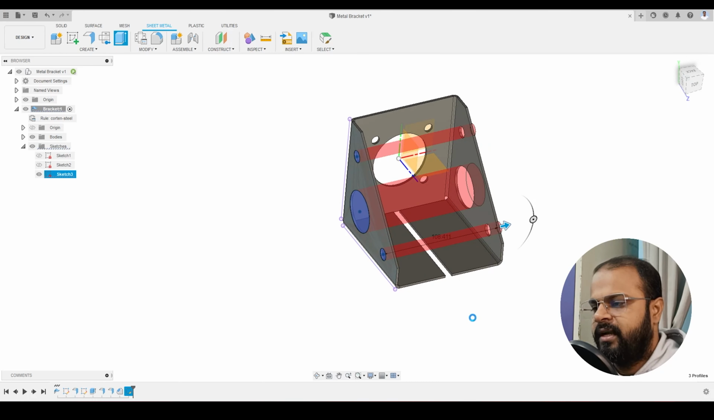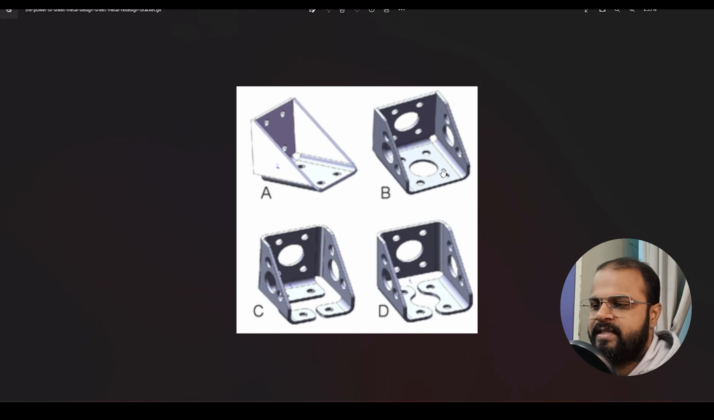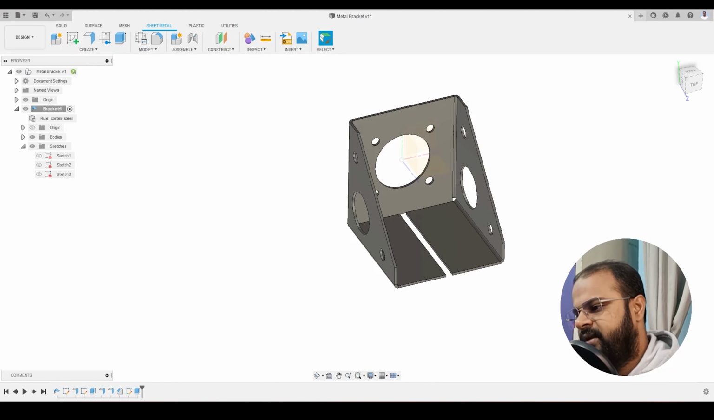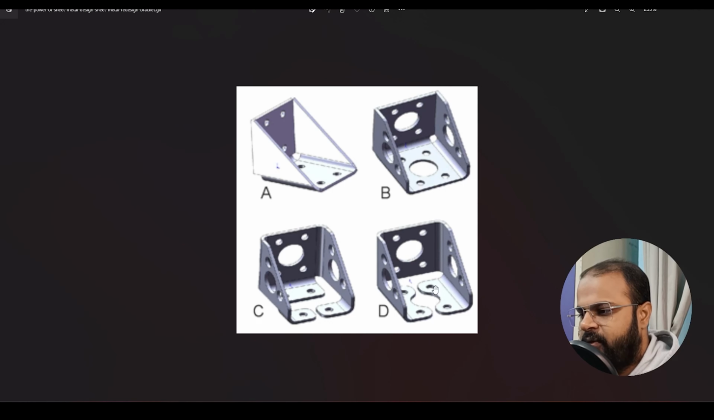So I think we are getting closer. The only difference that we are getting in our design is the thickness, the thickness over here is different, and whatever is looking in our design is a little bit different. Now the next thing is that we are going to work on this particular face. We'll try to get this kind of shape now on our design.